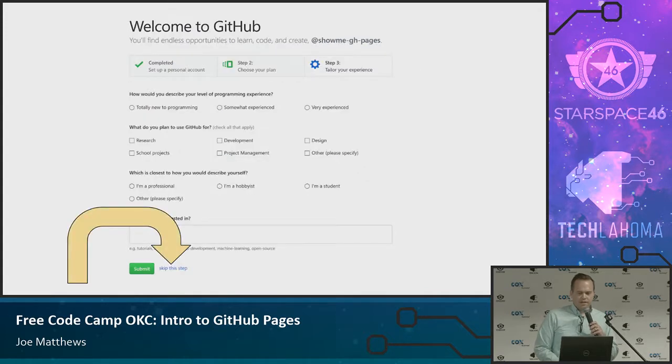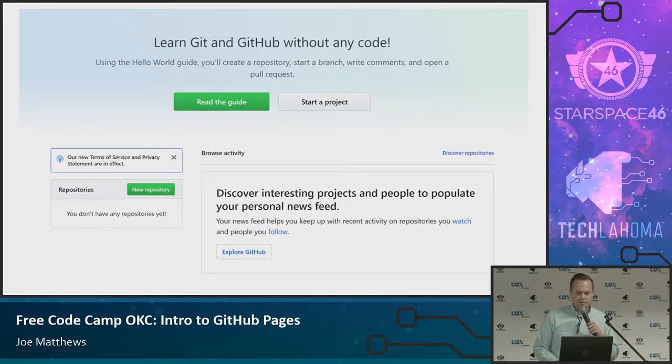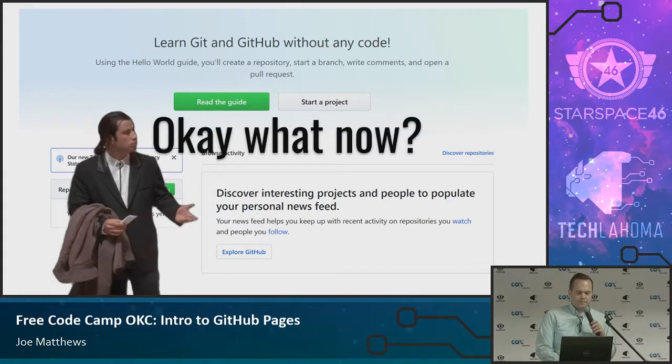And step 3, tailor your experience. I just go ahead and skip this step. It's kind of like a social media thing. What are you interested in? It's also kind of a survey type of thing. We move on, and you're presented with this lovely screen. And so you might be asking, okay, what now? How do we get started with GitHub Pages?